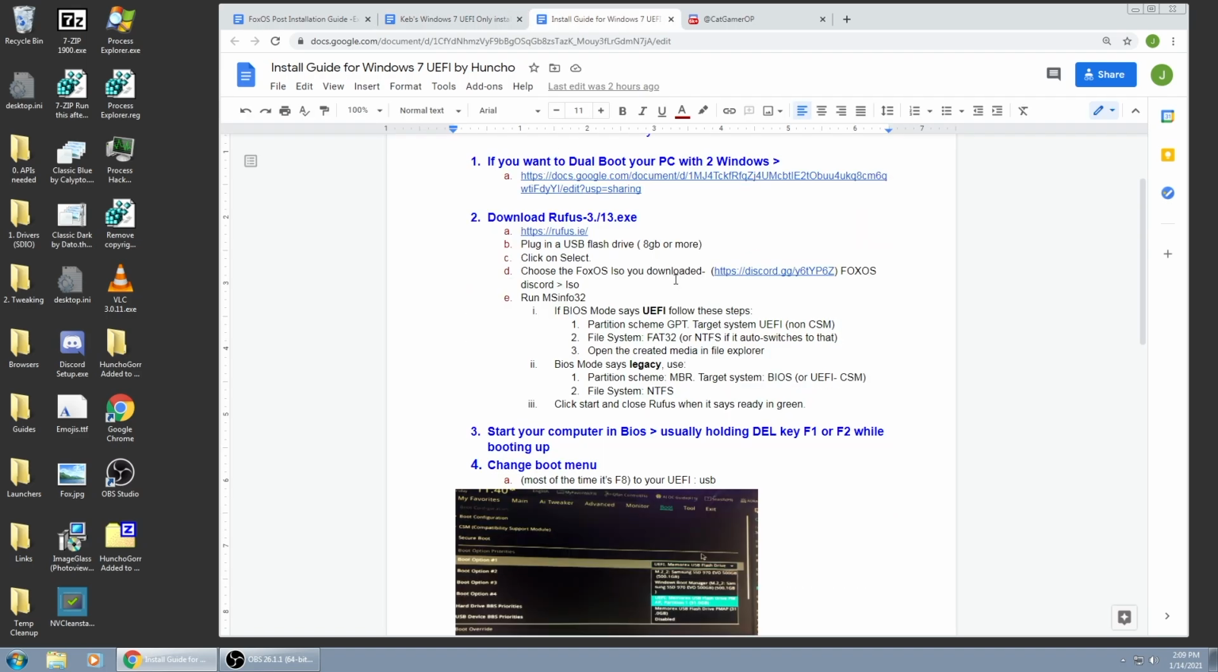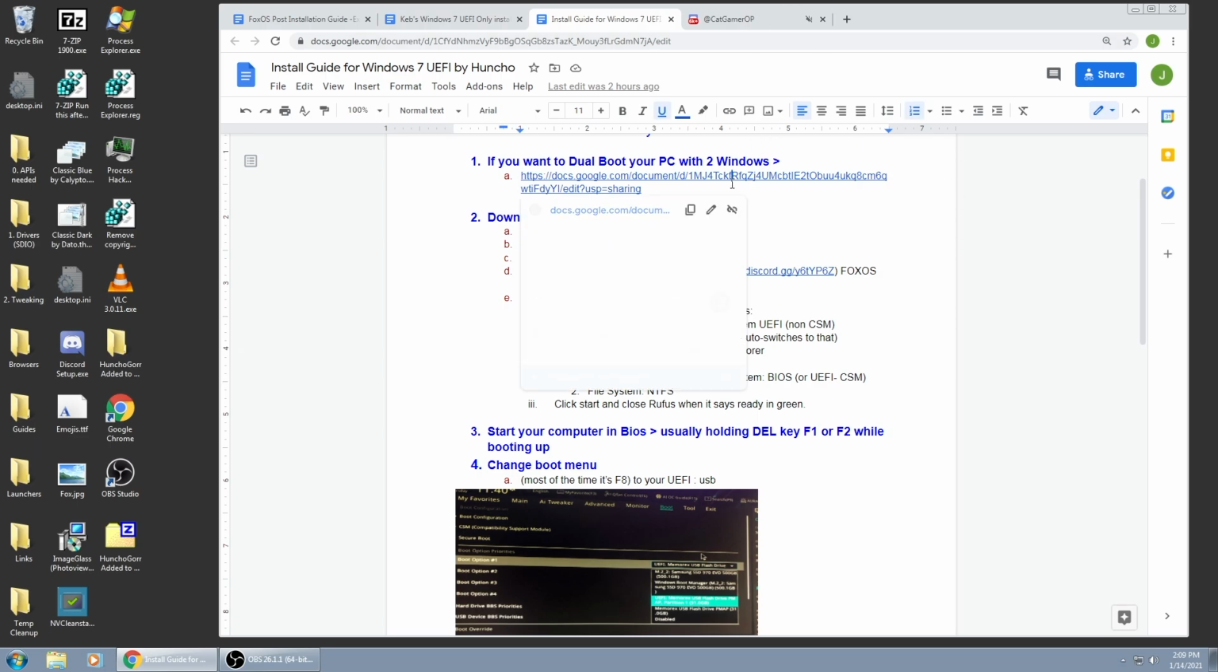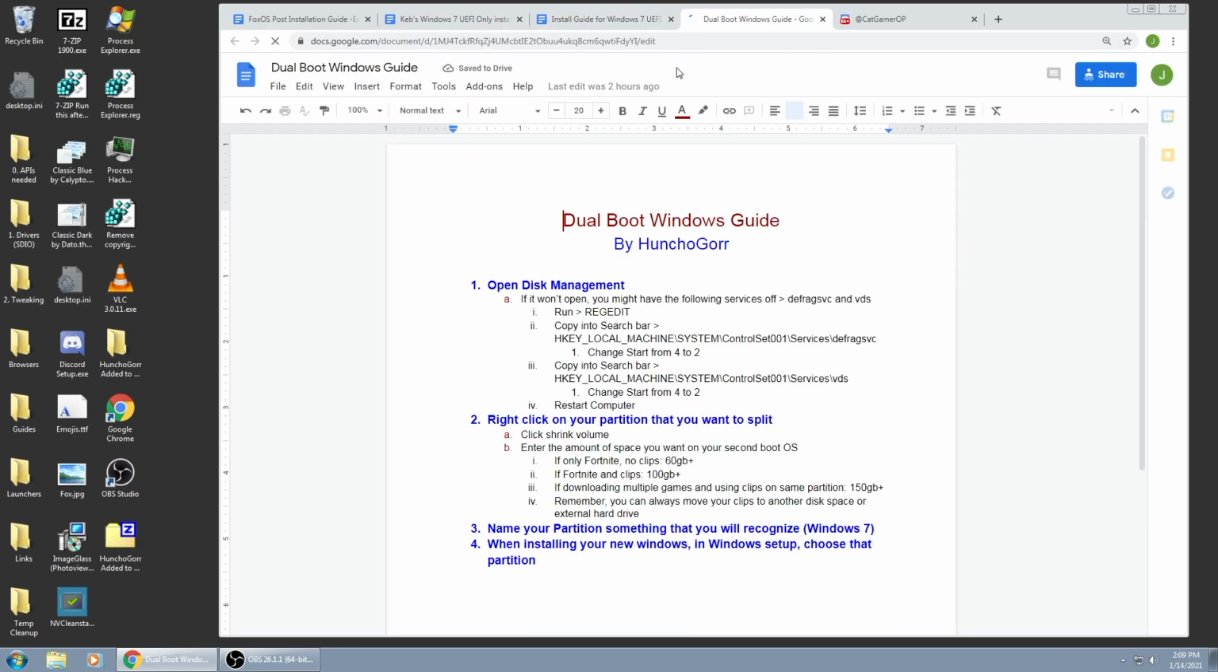Before I get into installing Windows 7, first I want to go over dual booting, which is what I do and I recommend to do. That way you can have a Windows 10 where you can completely update it, have full compatibility with programs, and then have an OS that's strictly for gaming. So you're going to open up disk management.